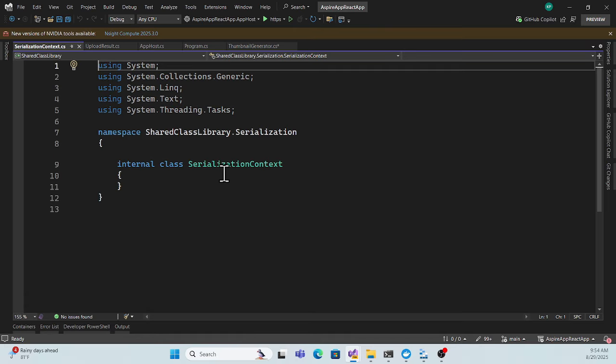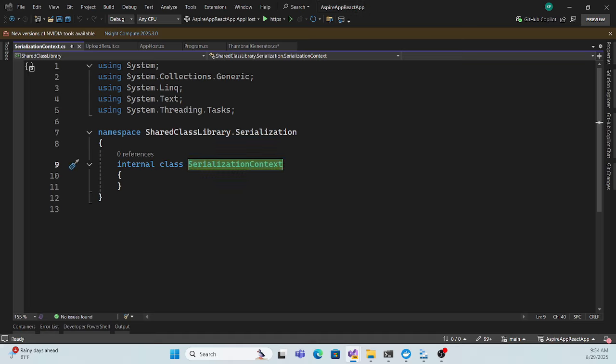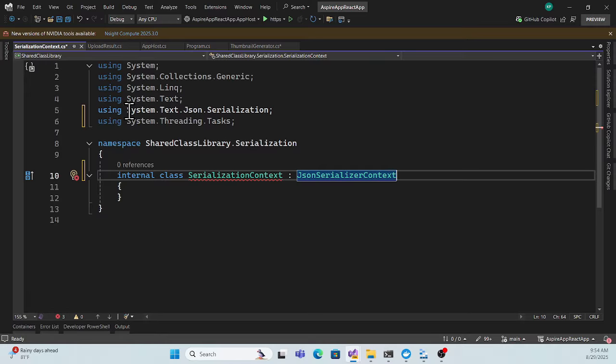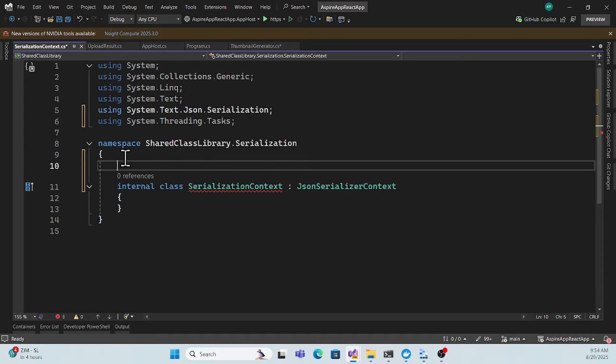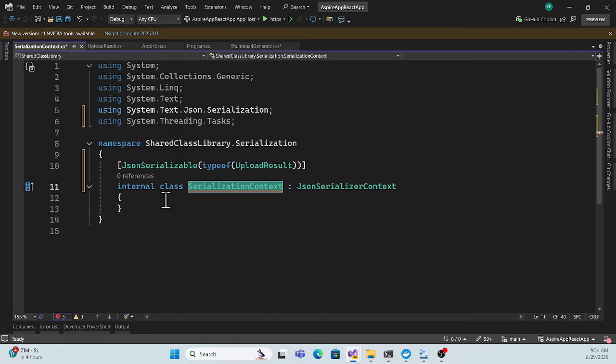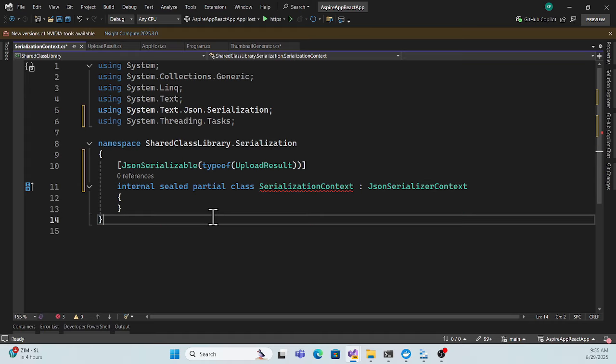Now I create a serialization context over here, which will inherit from JSON serializer context. And the JSON serialization comes from System.Text.Json.Serialization, right? And we can simply set it as an attribute over here. Let me also see, this is the serialization context. We have to make it a partial class so that we can use it in many places. So let me make it a partial class. That's it.